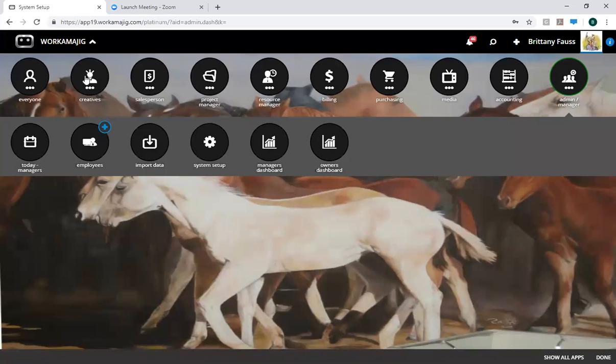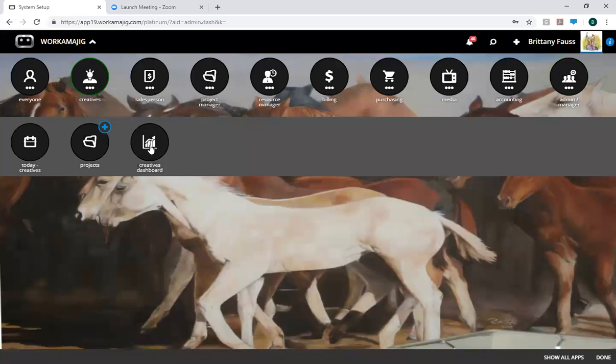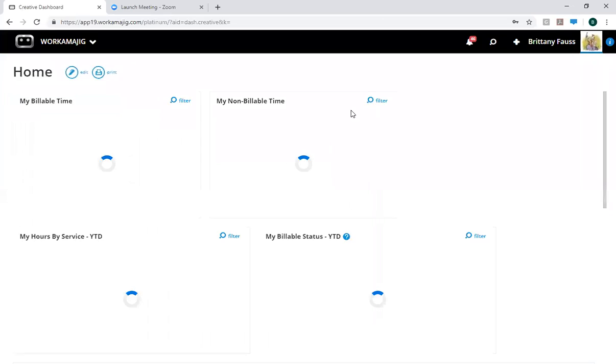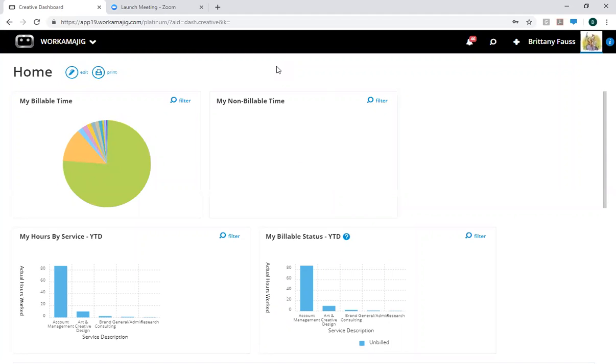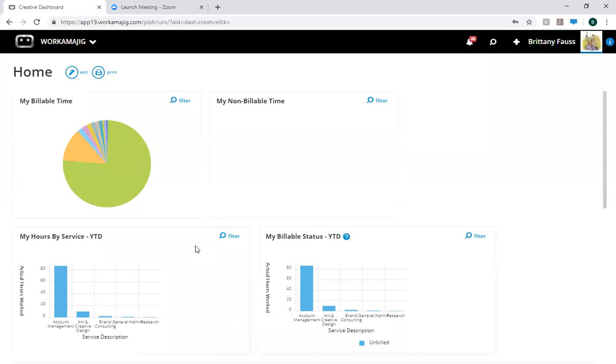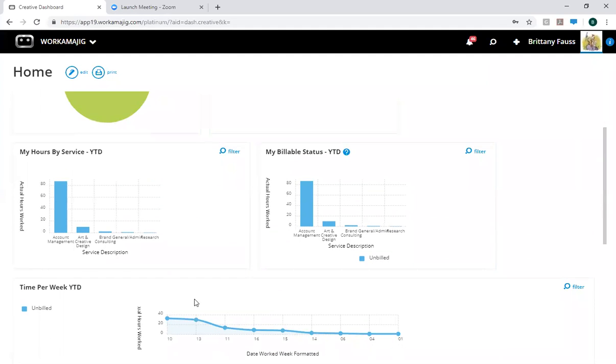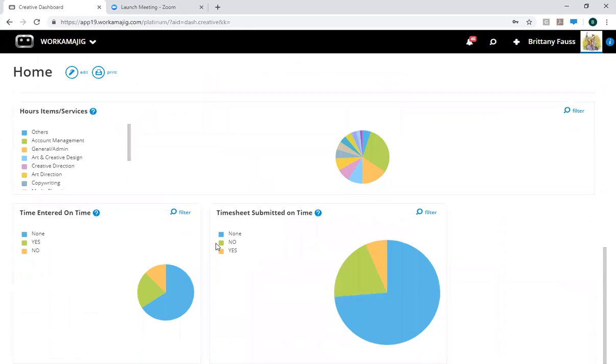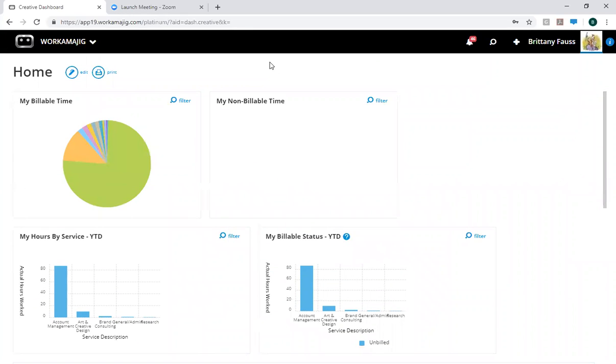Okay. So now, again, I'm going to go into some of the dashboards that we have. So depending on what your role is and what you have access to, we do have some that are already set up for you. So some of the options might be my billable time. So whoever I'm signed in as, that would be what time is billable. I don't have any non-billable time, so this is not showing up. My hours by service year to date, my billable status, and then you have time per week. So these are some of what you might be able to see whenever you go in and actually view the dashboards. Again, there's pie charts, there's going to be bar graphs, there's line graphs. So a couple of different options on what to set up, but again, they're based off of our data sets.